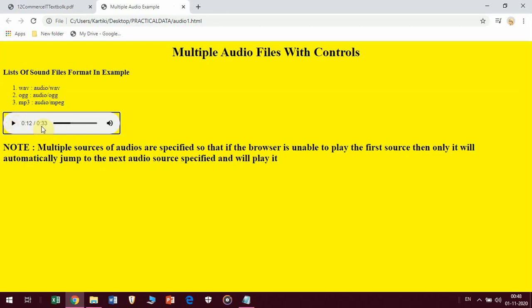The WAV file has completed its first round and it has immediately started the second round. So this is our WAV file. Now here I don't have any problem with my first file, that is the WAV file.